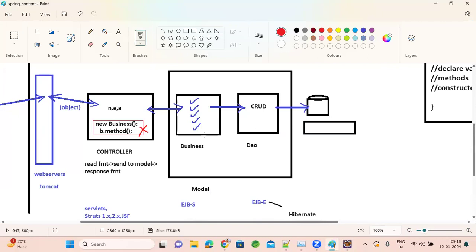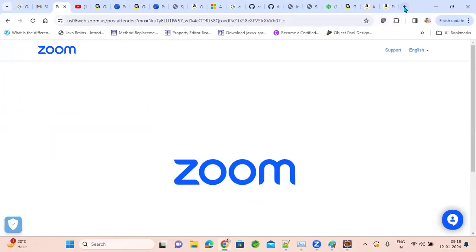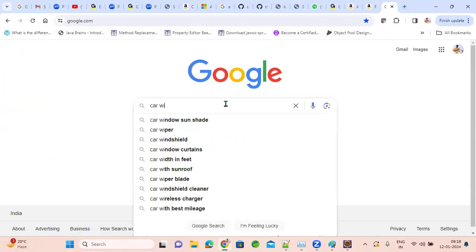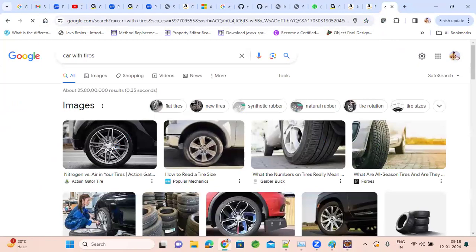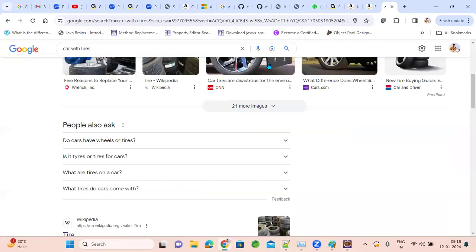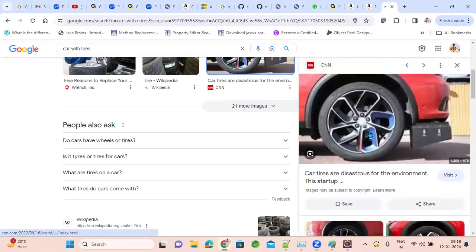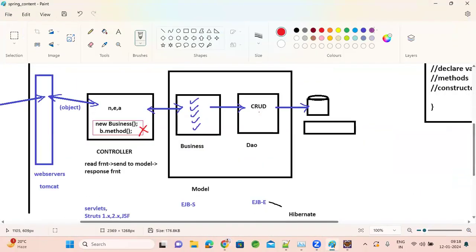Means a car is having 4 wheels. The 4 wheels are loosely coupled. When you observe a car, we can easily remove the nuts and bolts and we can add a new wheel, because they are loosely coupled.